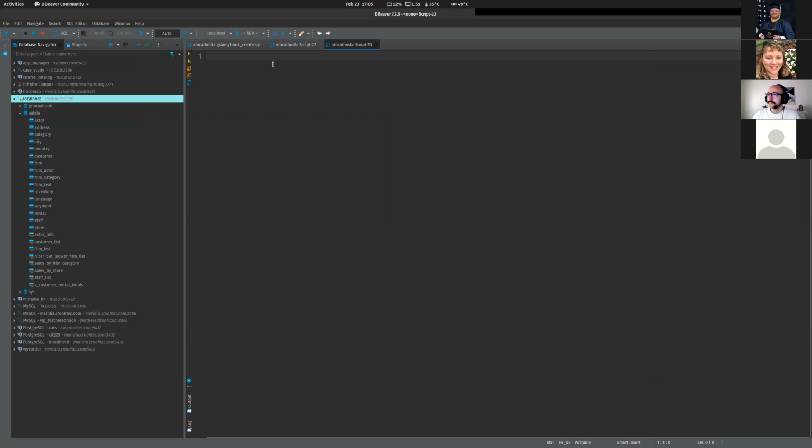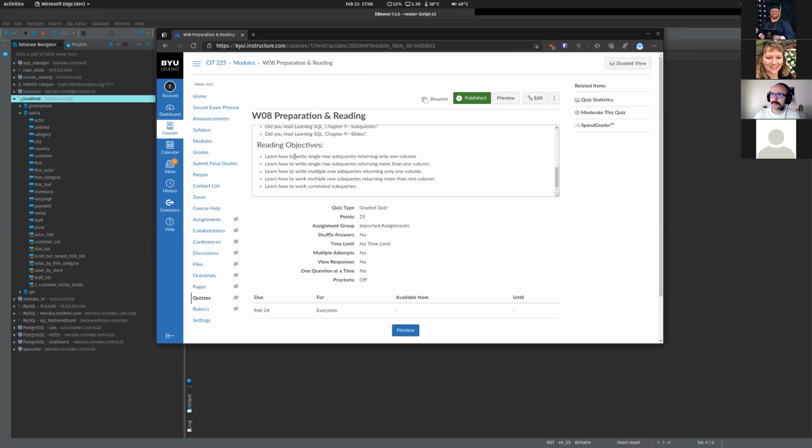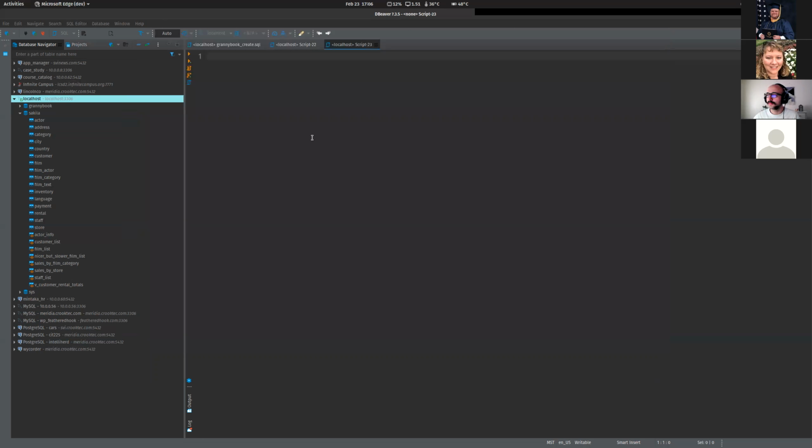What I'm going to do is some examples right out of our database so we can get some different ones. In here, you can see the reading objectives: how to write a single row subquery returning only one column, and single row subqueries returning more than one column. We're gonna cover some of those and some of the different use cases, because then I think things will make sense. So we're gonna dive in here.